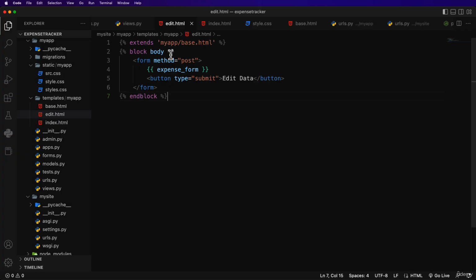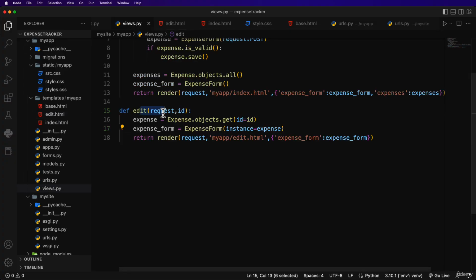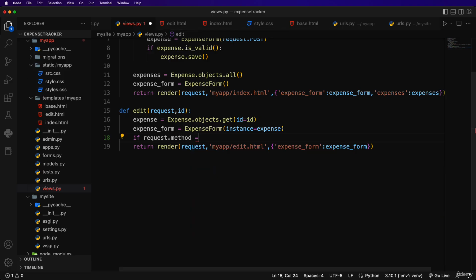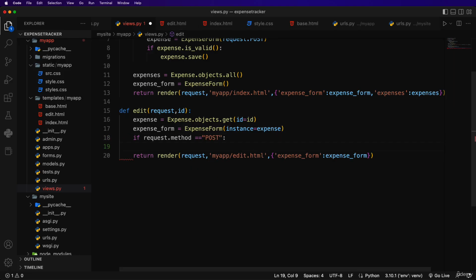So whenever a post request is submitted, this view is going to get triggered, which is the edit view. And whenever this view is triggered, now we need to handle the post request for the edit view as well. So inside the post request, we now need to go ahead and get the data from the expense form and kind of save that data or edit that data inside the database. So here I would say if request.method is equal to POST, in that particular case, do something.